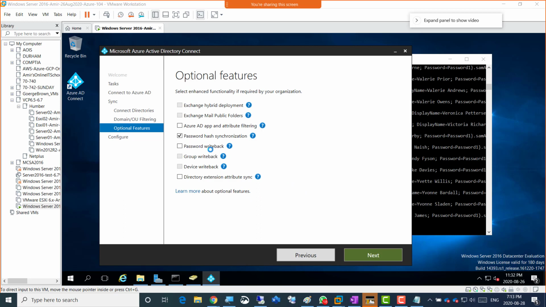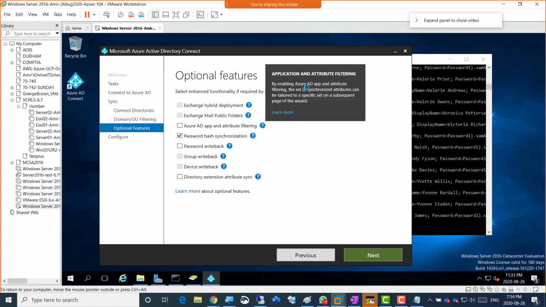Okay, guys. So here, first of all, if you have installed Exchange Server, the email server, in your environment, then these options will be enabled. If you don't have an Exchange server or an email server installed in your environment, then you won't have this. You can click here, right? And then again, attribute level, if you want to make any changes there, Azure AD app and attribute filtering. It says that by enabling Azure AD app and attribute filtering, the set of synchronized attributes can be tailored to a specific set on a subsequent page of the wizard.